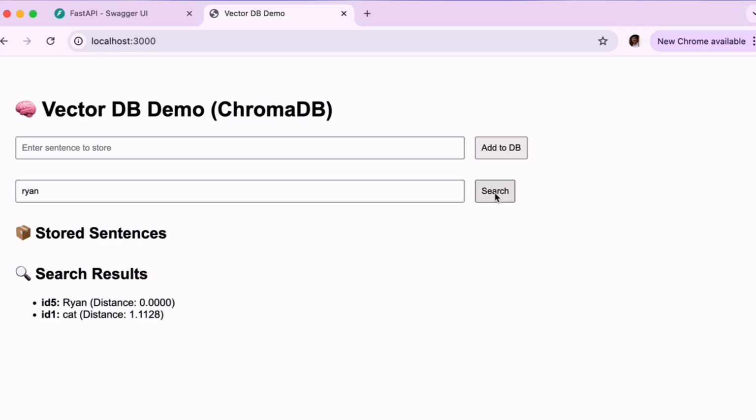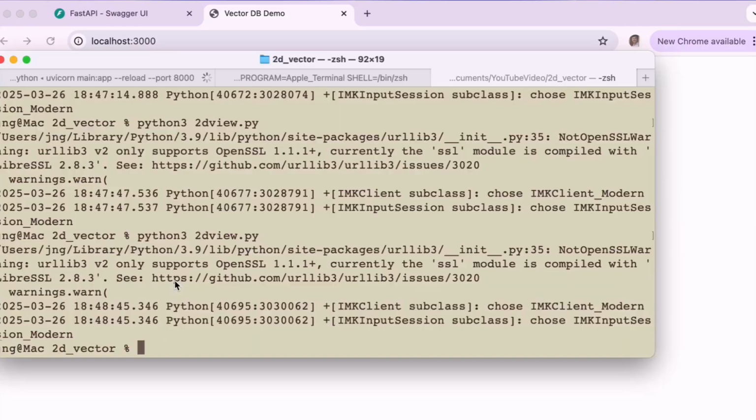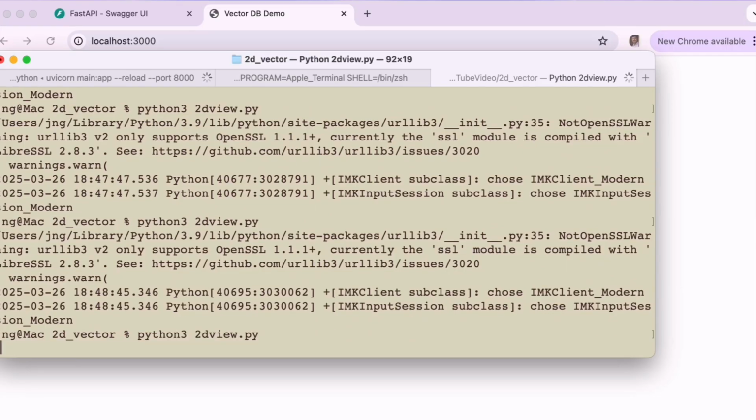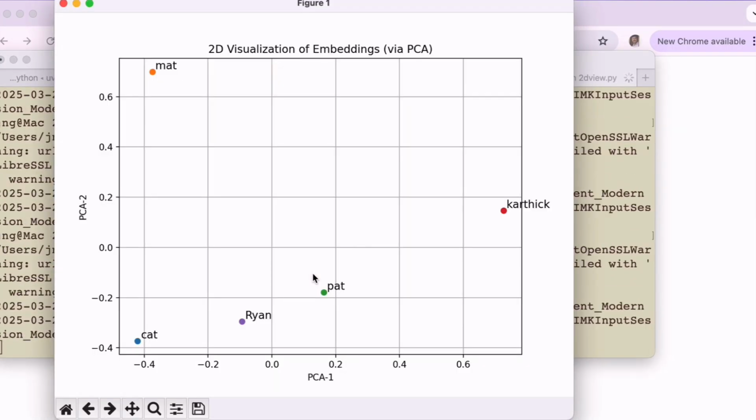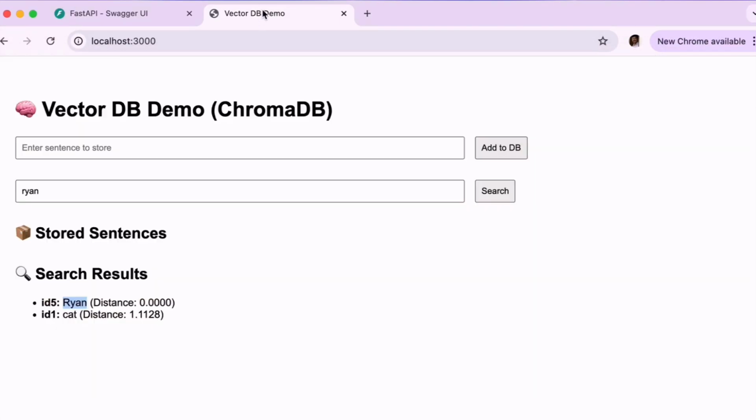Now search for Ryan. You'll get Ryan and cat because the Karthik sound and Ryan sound are totally different. You can see Ryan is placed between the cat and Pat. That is the reason you are getting that result.